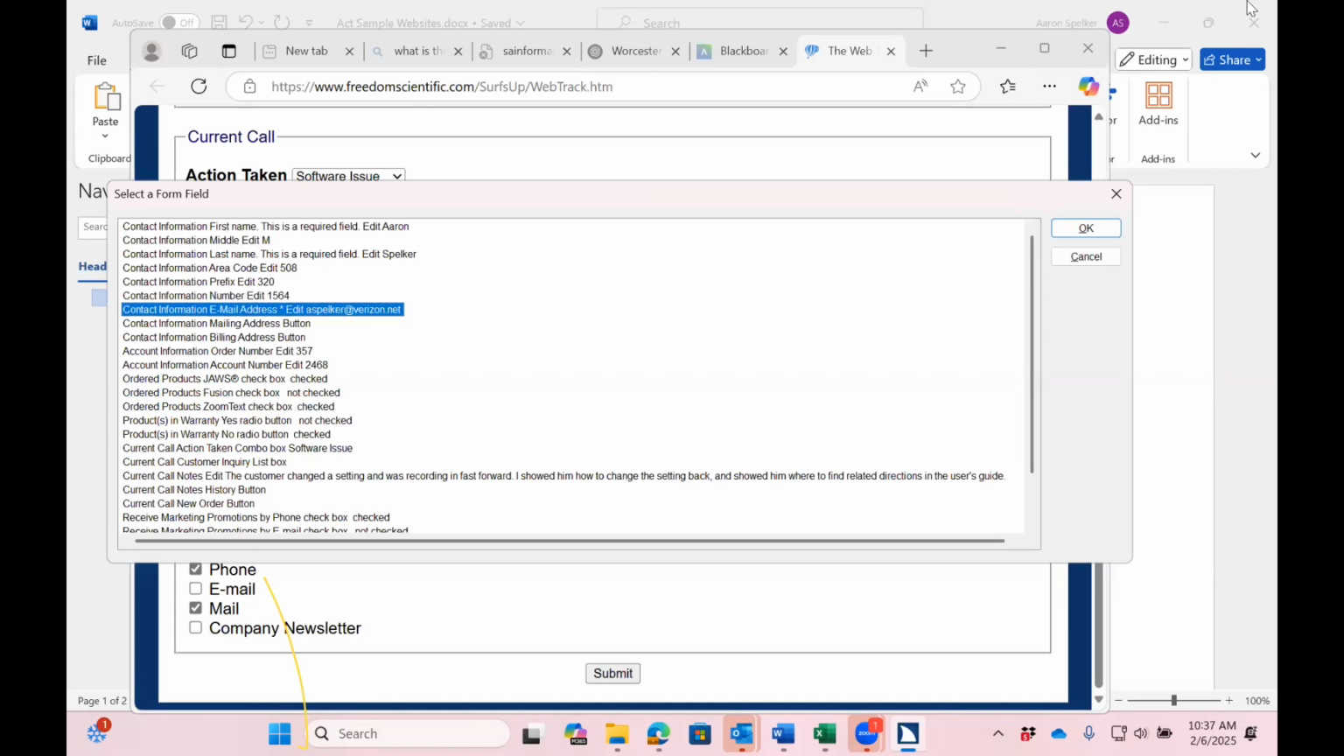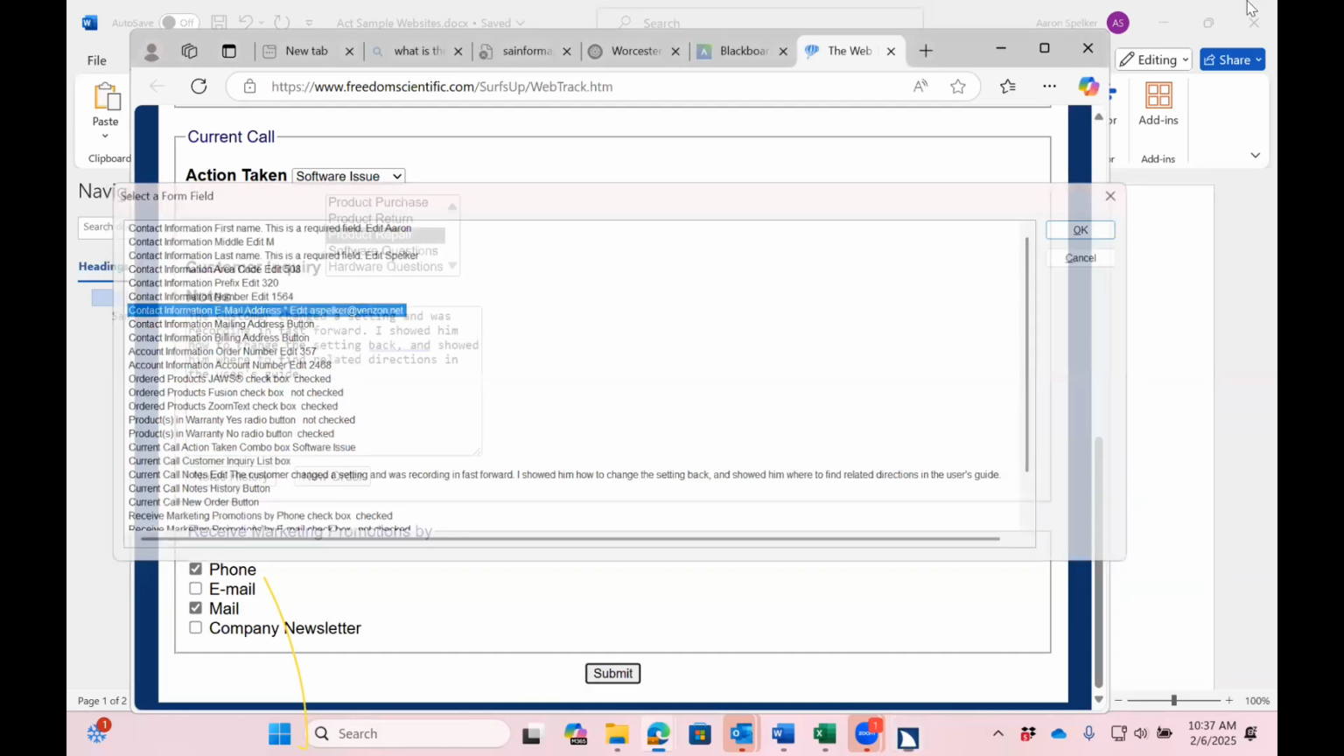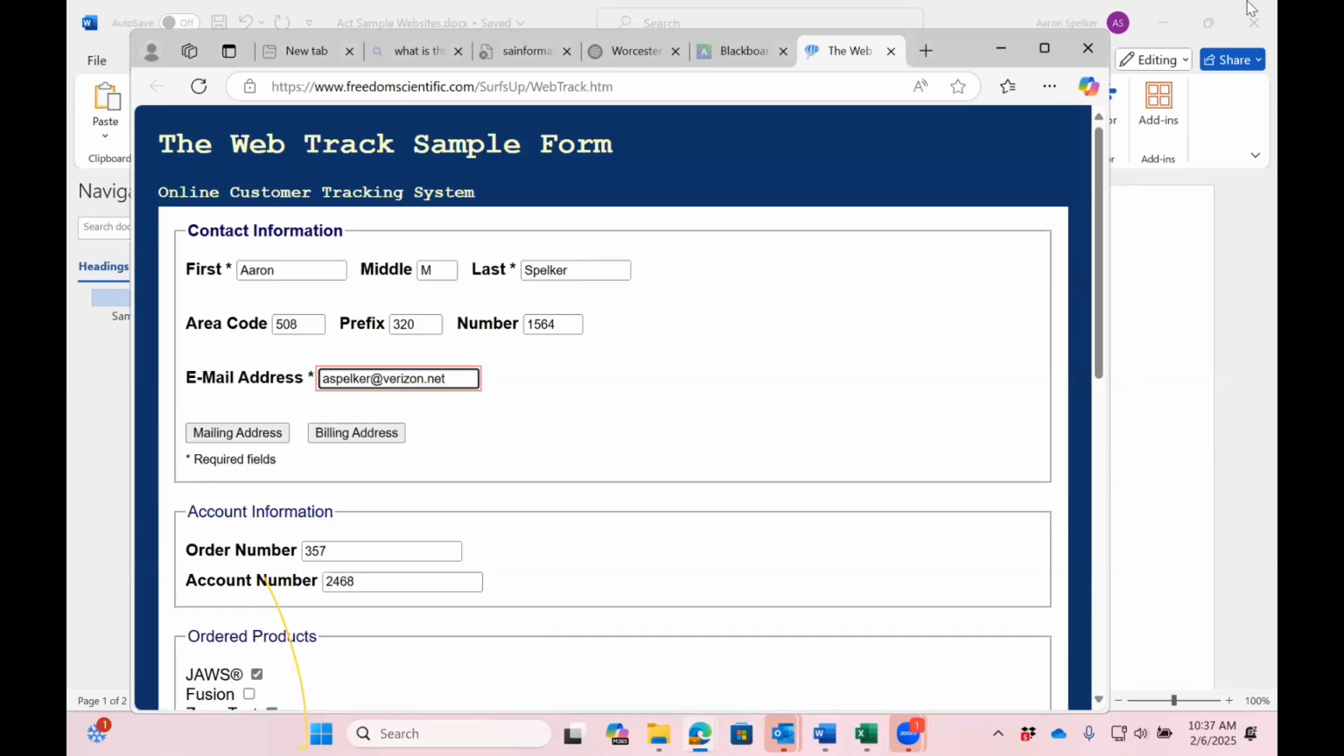Contact information, e-mail address star edit, aspelker@verizon.net, 7 of 26. Okay, and let's say this is the wrong email or some wrong answer on any of the form fields. You can then just press Enter on the one that you think you filled out incorrectly. So right now, let's say this was my wrong email address. I'll press Enter. To activate, press Enter. Contact information group. E-mail address star edit, aspelker@verizon.net. This is a required field. Type in text. Let's say it wasn't Verizon in the field, and it wasn't verizon.net, let's say it was gmail.com.